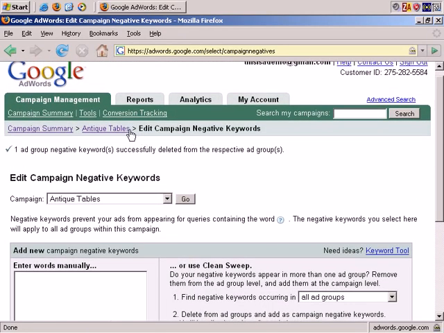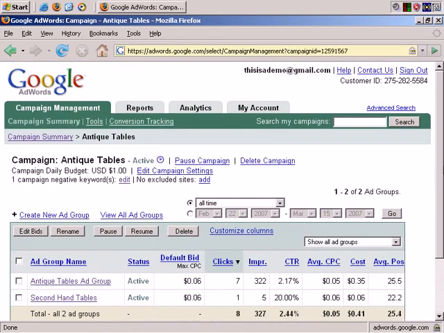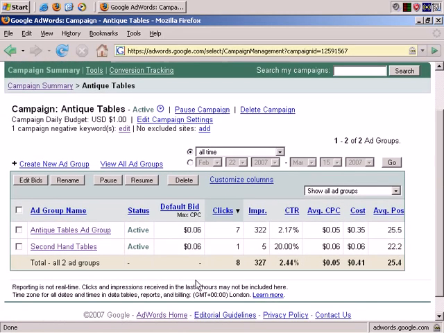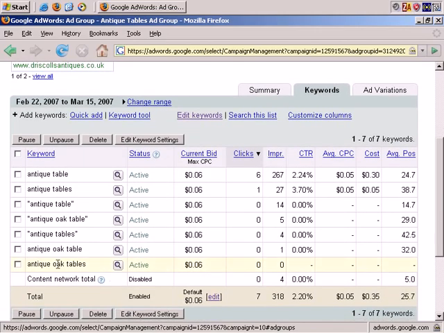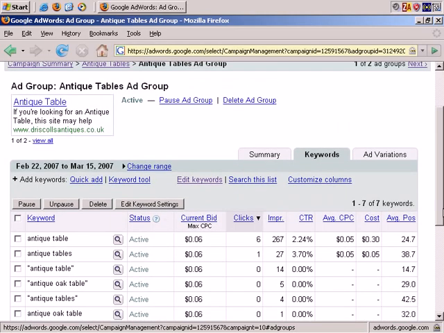Finally, to double-check this functionality, let's click here, and let's look at one of our ad groups to see if our ad group level negative keyword has been moved or deleted. And yes, it's gone, as you can see. So that's how you can work the negative keywords at both the ad group and campaign levels.